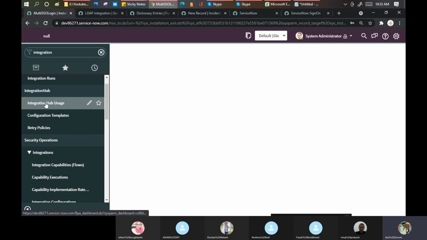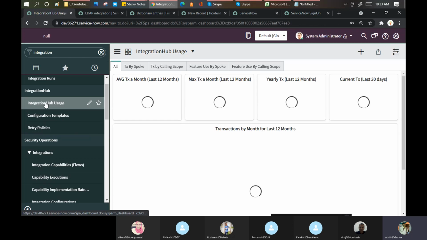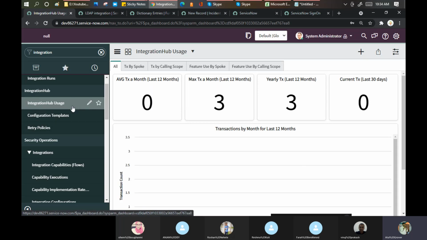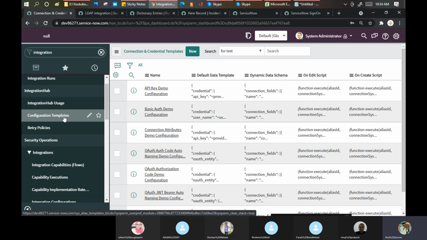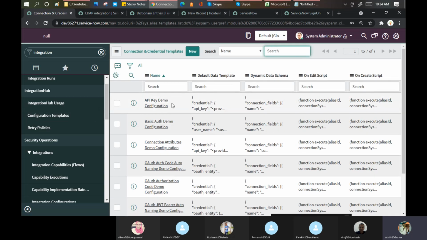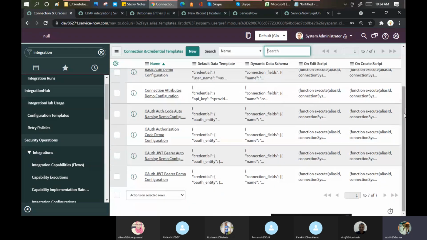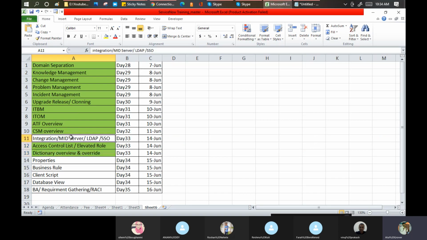It is also a bit of a hot topic in the market, but the person who has in-depth knowledge of ServiceNow can use the Integration Hub properly, or knows how to use it. Configuration template, if you want to configure it, see, they have already configured something. Basic authentication, API key, demo authentication. Basically, this place is used when you want to integrate ServiceNow with a third-party tool, and all the login types you can capture at this place. Okay, so this is all for these three topics for today.